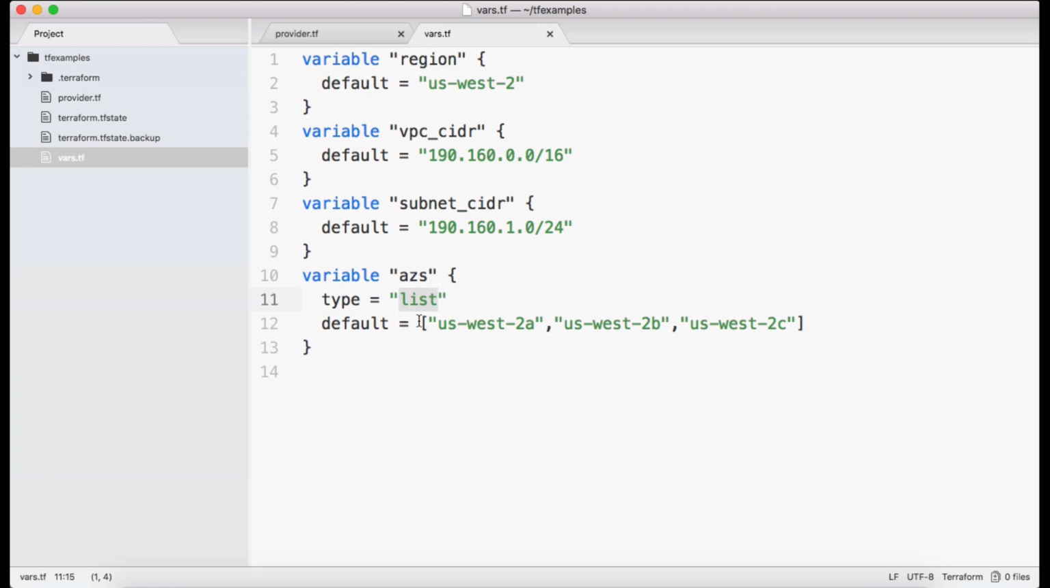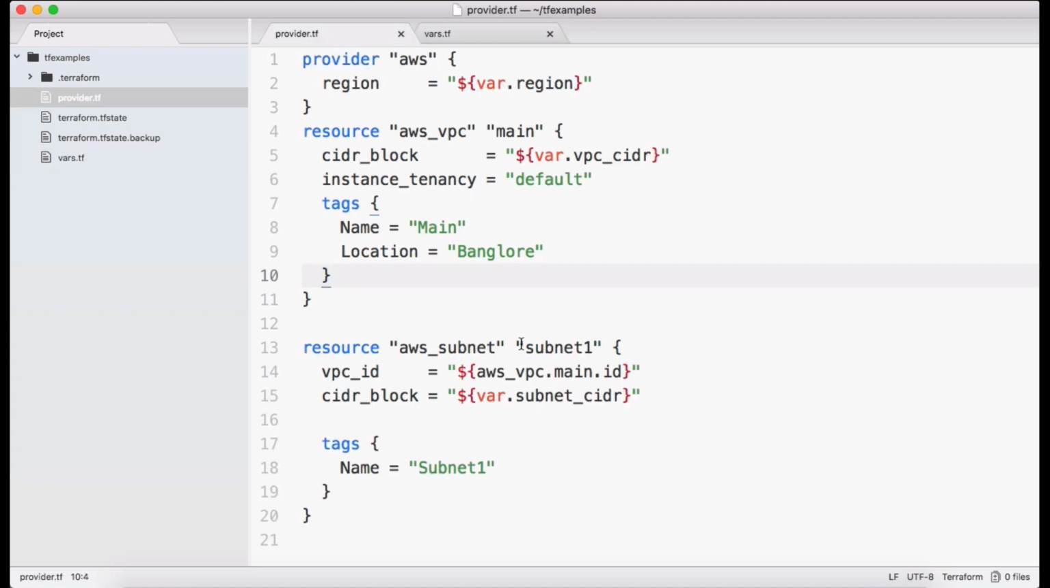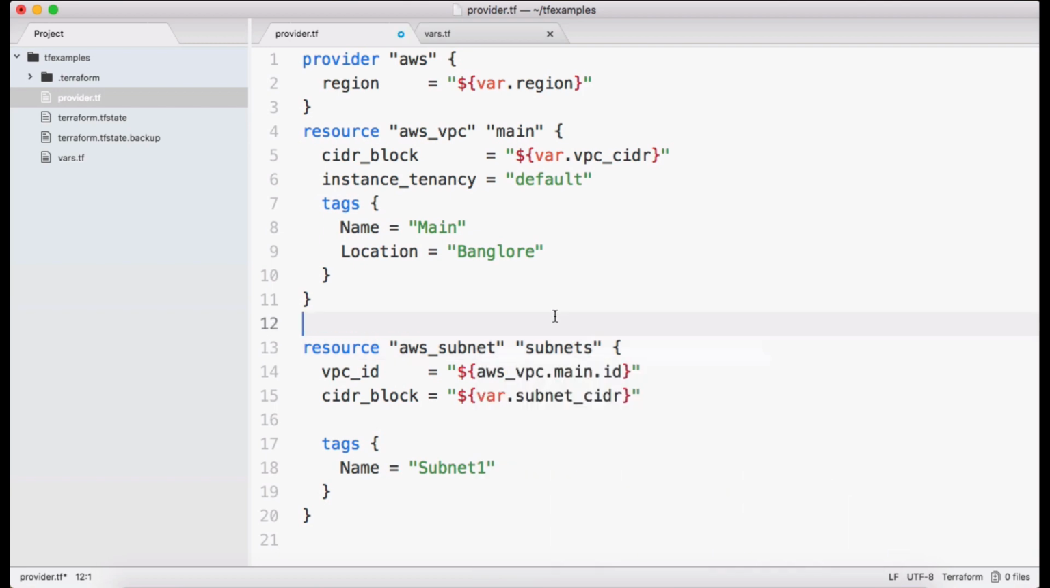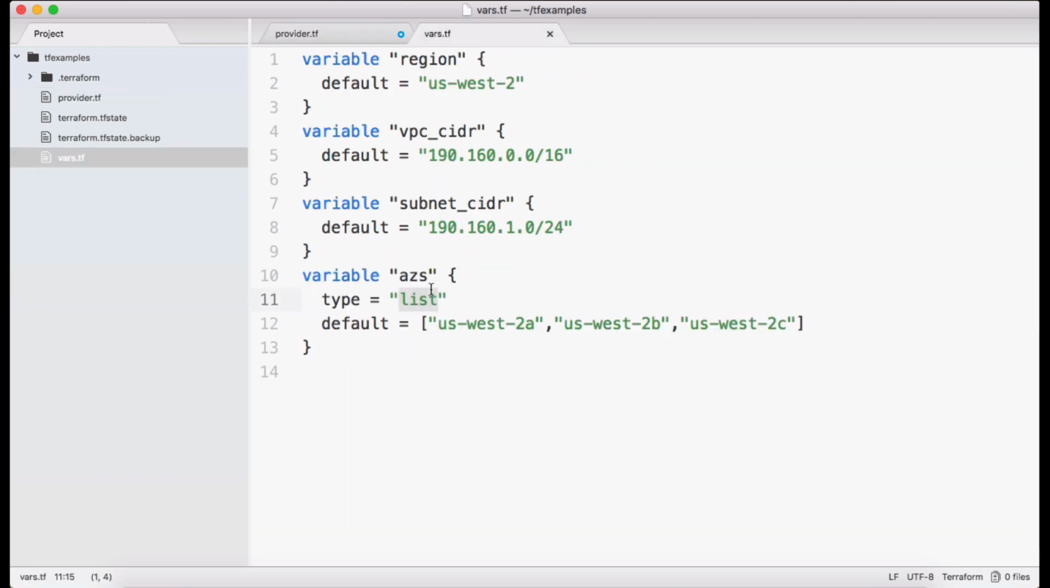So I want to create 3 subnets, one for each availability zone in this case. Now let me slightly rename this one. I'm calling it subnets, and I want to create multiple subnets based on the size of this list.